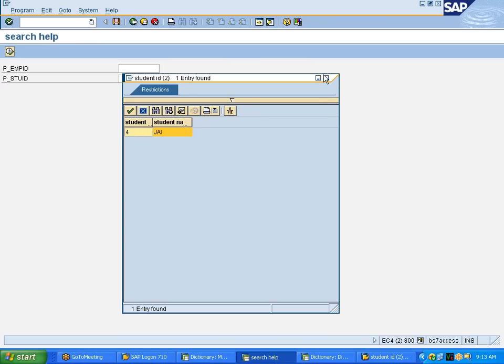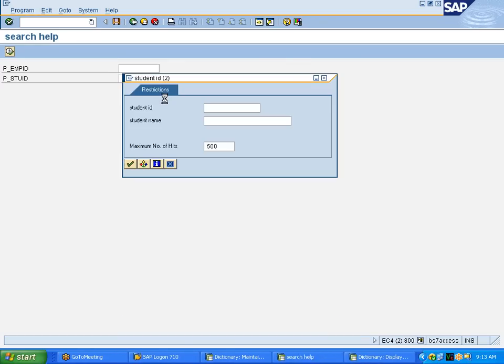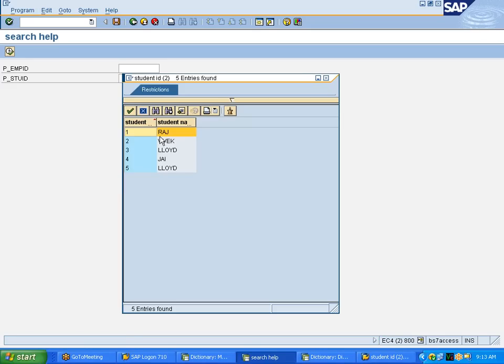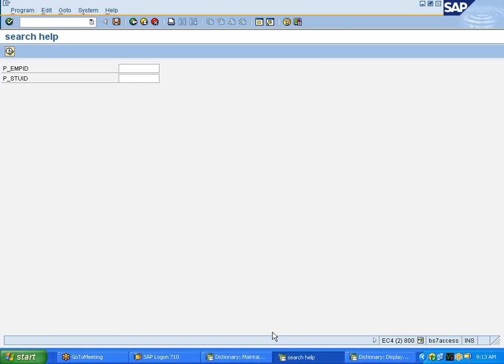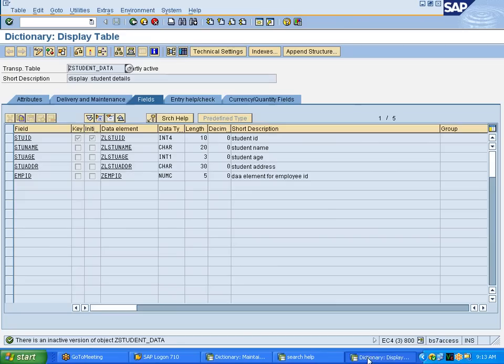So that means you can have a restriction while pressing F4. If you don't know the student name, you press enter and all the entries will come, just like the previous one. Initially it gives you a screen based on which you can restrict a few entries. This is the use of dialog with value restriction. What is the S position?